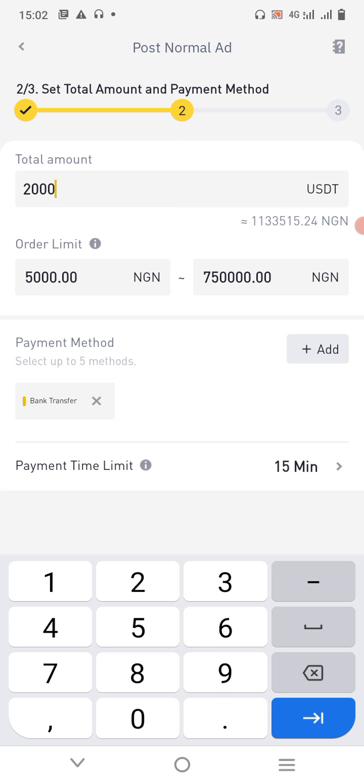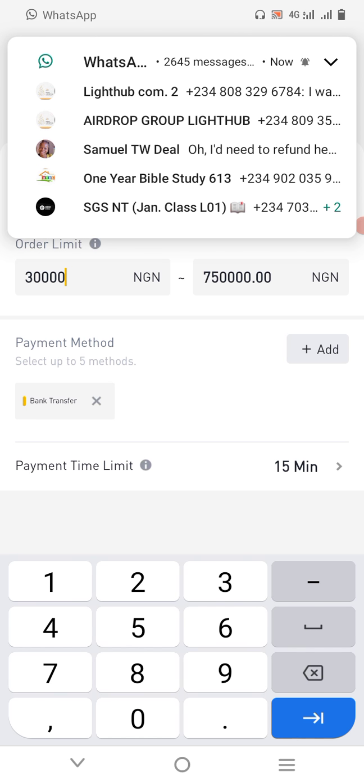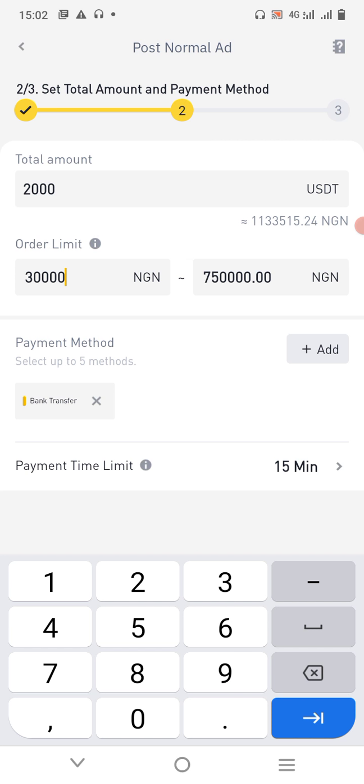Maybe you can make it 10 or 20,000, 30,000 as your minimum limit. So in the course of this video, I want to make use of 30,000 as my minimum limit. So if 30,000 is my minimum limit, it then means that if the amount of coin I have left drops below 30,000, automatically Binance is going to take my ad off.